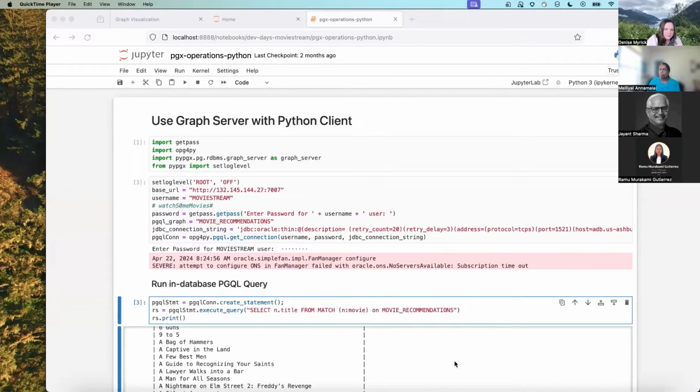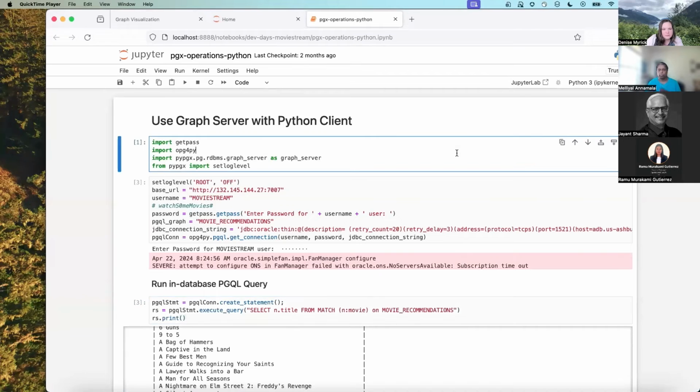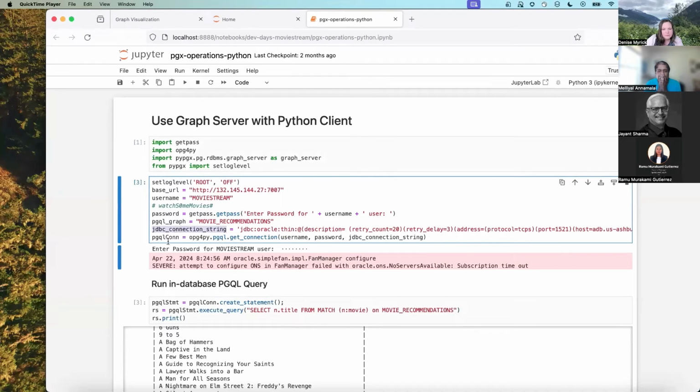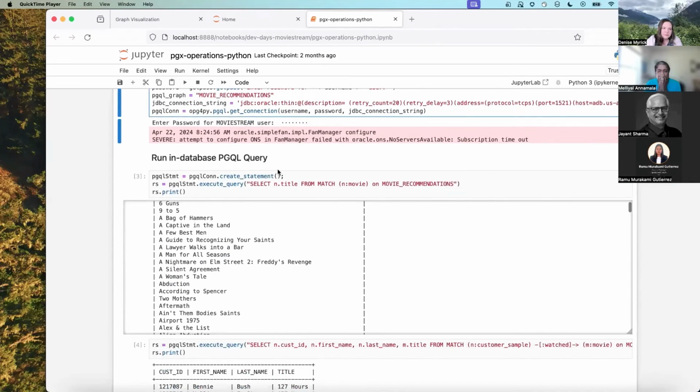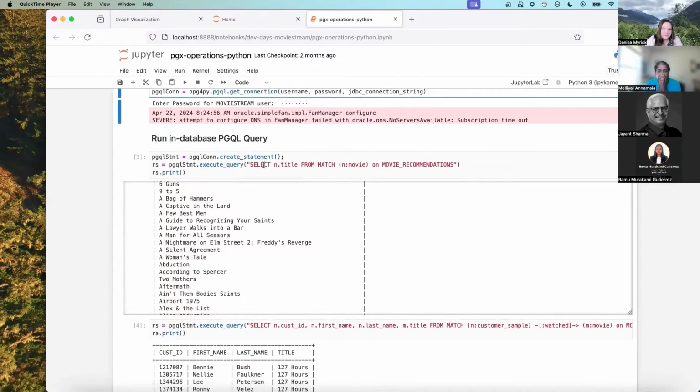To get started, you need to use either the Python or Java APIs. Here I'll be using Python, so I have a Jupyter notebook open. Once you install and import the necessary packages, you can create a JDBC connection and then create a PGQL connection from that JDBC connection string. Once that's done, you can run in-database PGQL queries.